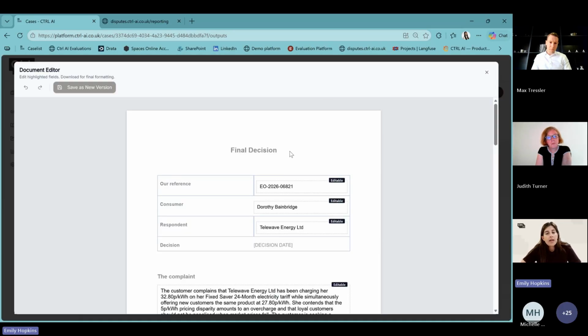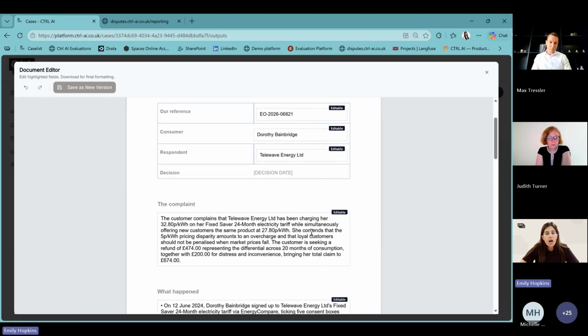So in the platform here, you've got a sample of the document. All of these text boxes are content produced by the AI, and all of them are editable. So again, you can go in, you can change the wording, you can change the tone of voice if you want to make it match what you want to say to the consumer.